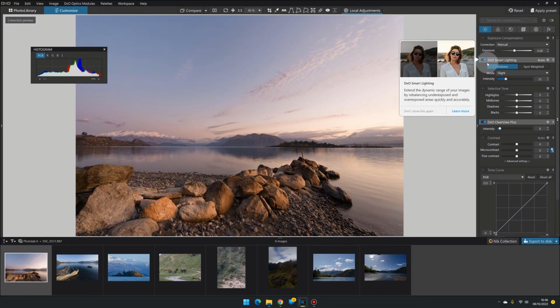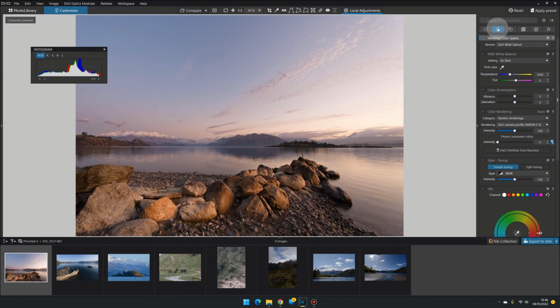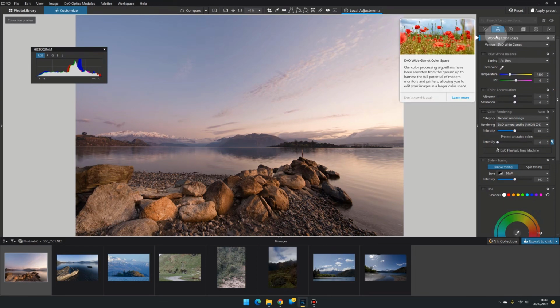And one of the things that I noticed early on, when I went to some images that I had previously put into Photolab before this new update came out, was that this working color space was actually set to the Classic Legacy. So I guess in an attempt not to mess up your edits, it's taking images that have been in before and putting them straight to the Classic Legacy. But anything that's new, it's putting them straight to the DxO Wide Gamut, which I think is fantastic.